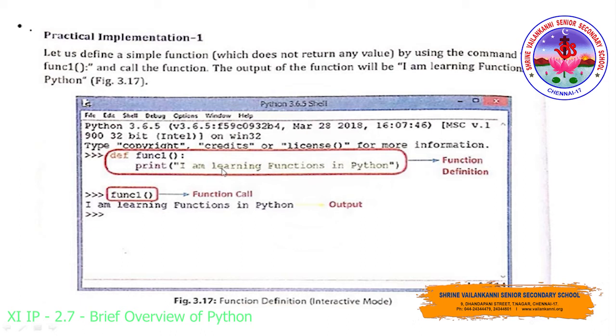So print of "I'm learning functions in Python" within quotes is what they have given. So what will happen here? You have defined the function here. Now to access the value which is under this function, I will call this function name, which is called a function call. I have told you, you can access the functions anywhere in the program just by using the function name. So function1 is the function name. See here in the next line, function1 parenthesis.